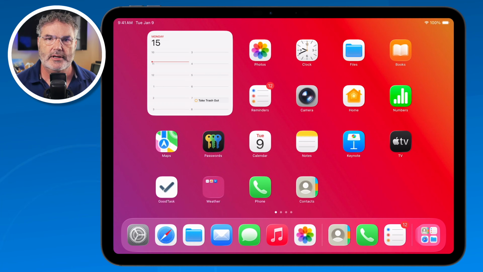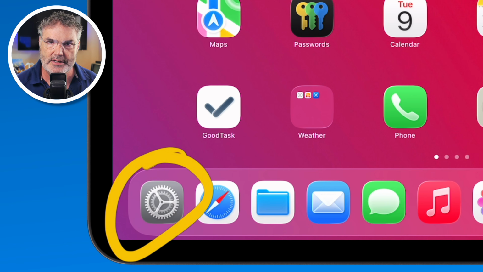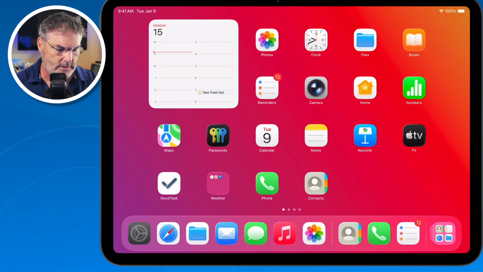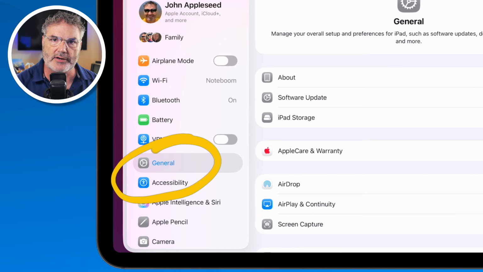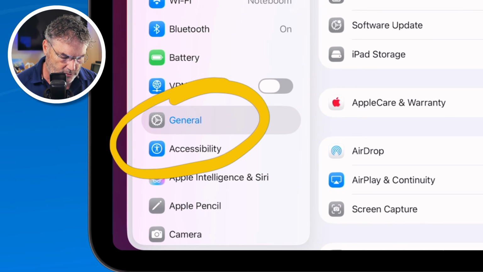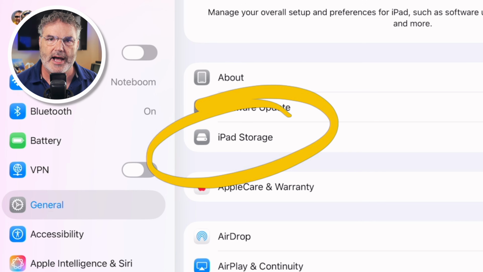Let's go over to my iPad. Now, as I mentioned, if you're having random issues with the iPad, one of the first things you'll want to do is check your storage space. To do that, we go over to our Settings app. I tap on it. And then from here, we need to go over to General. Under General, you're going to see iPad Storage. I tap on that.